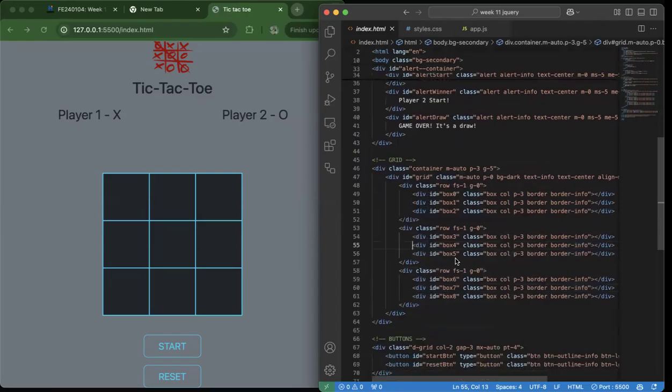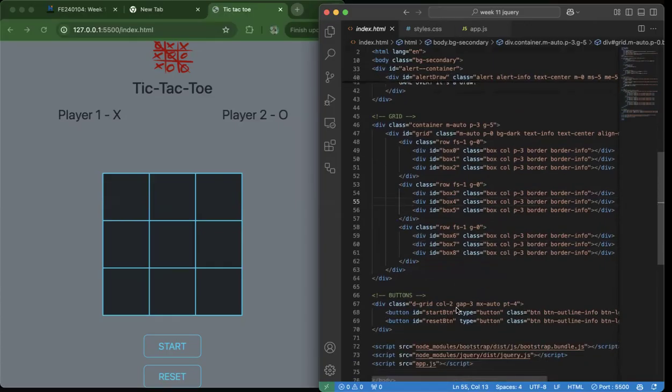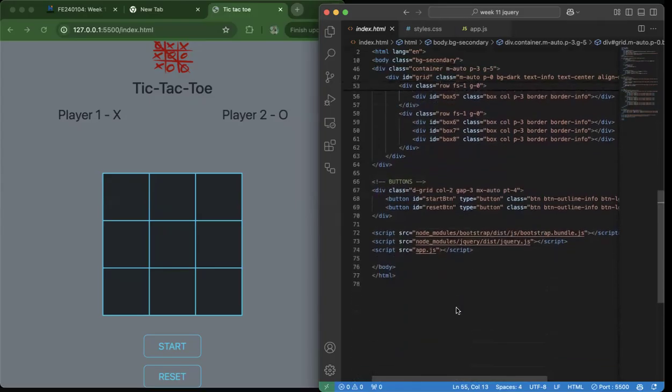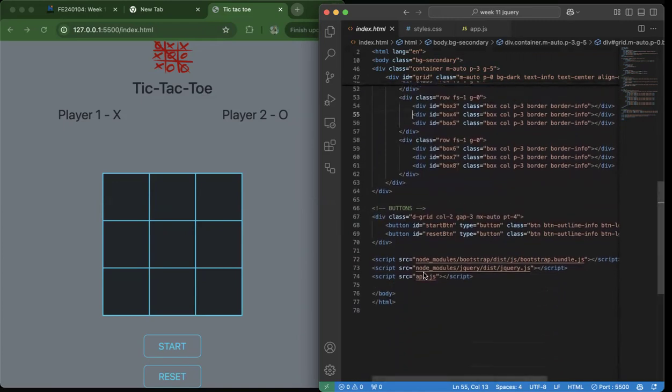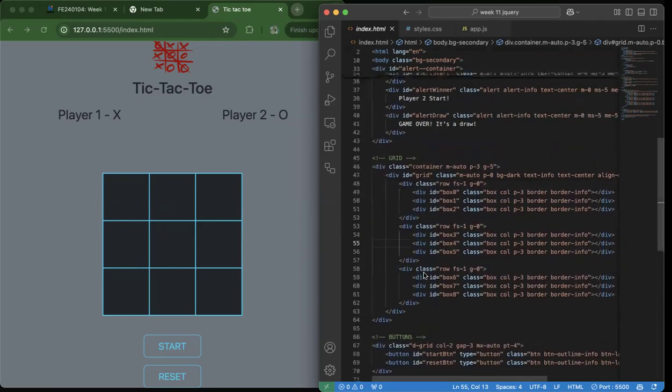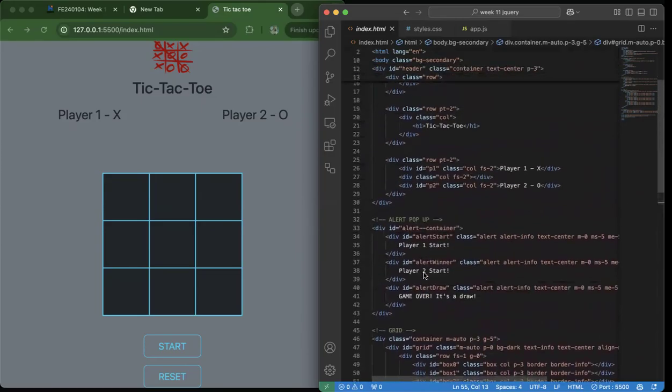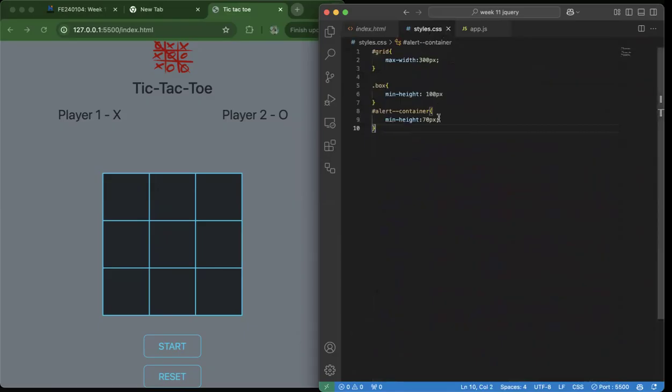I also created a grid with 9 squares. So we needed boxes 0 through 8 just so we can do the game. And then I also created some buttons, and that's my start and my reset. Additionally, I included some IDs and classes that I'll be referencing in my JS file.